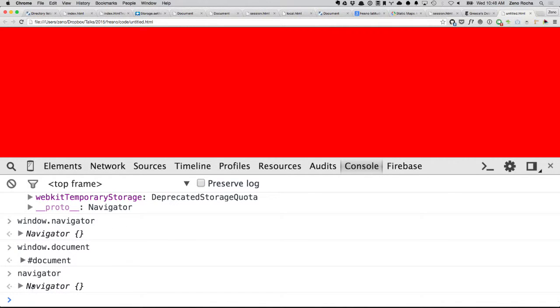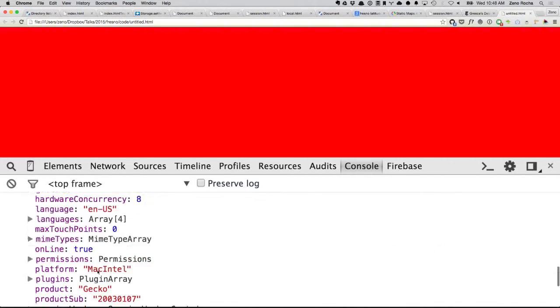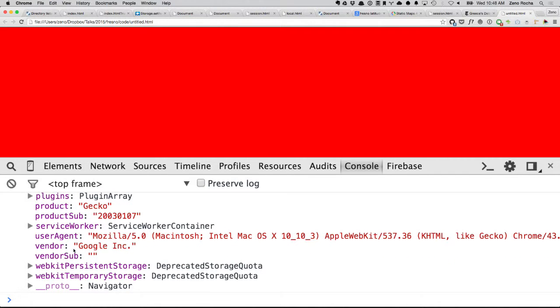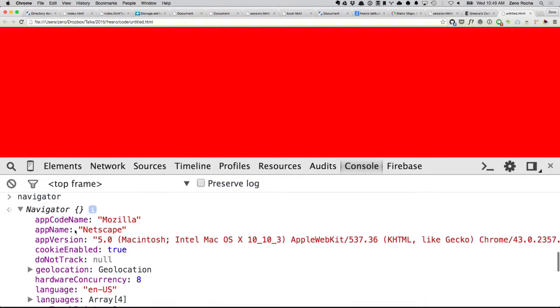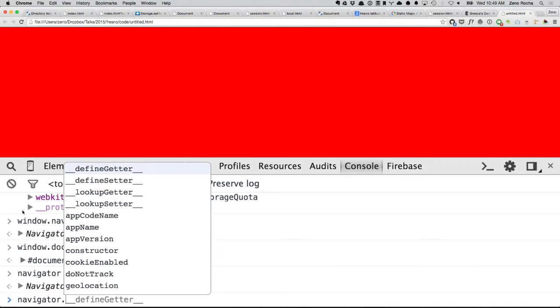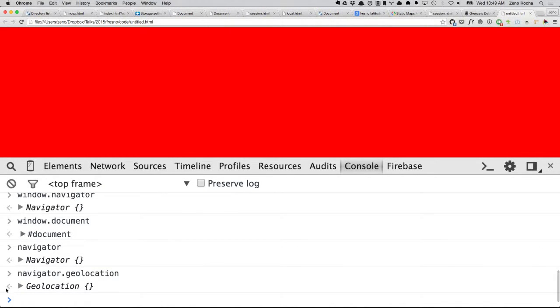So we have this navigator object. There's a lot of stuff. Service workers here, another pretty cool API. Vendor, user agent. So all those things. So let's check out navigator.geolocation.